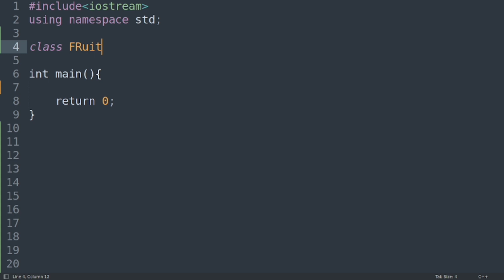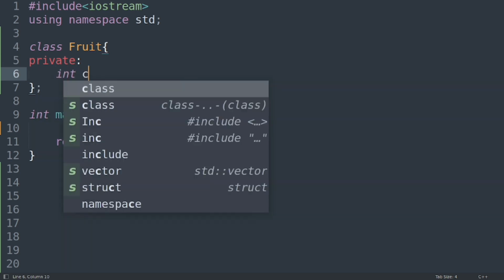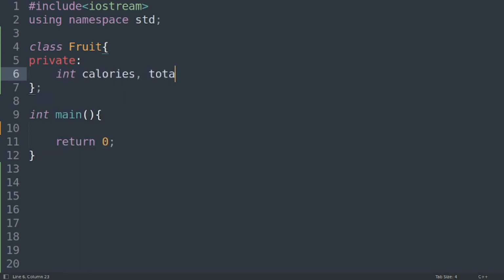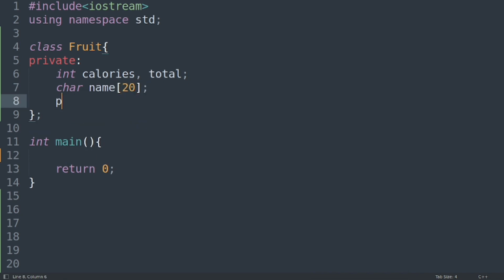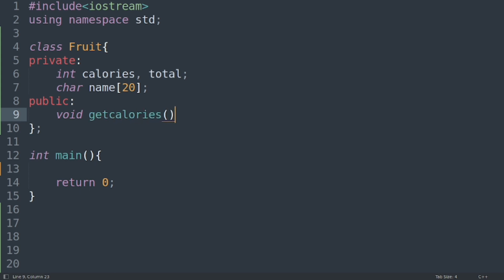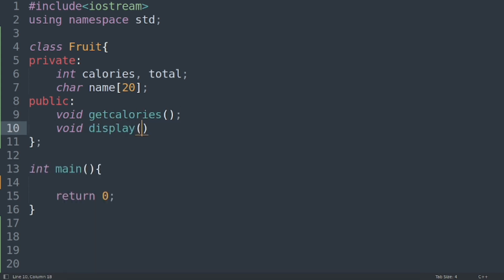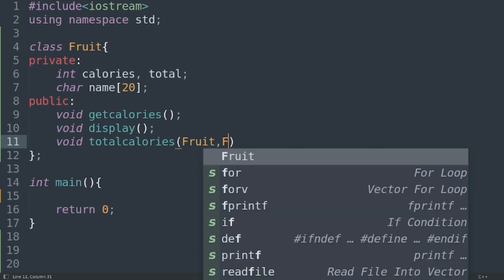So now let's head to the code editor to run some code. Let's create a class named fruit and add a semicolon after the class definition, and then type private colon, and this class will have three attributes: integer calories, integer total, and character name. Under the public section, we are going to create three functions: void get calories, void display, and void total calories, which will take two arguments of fruit type.